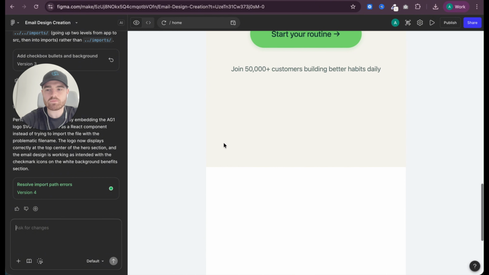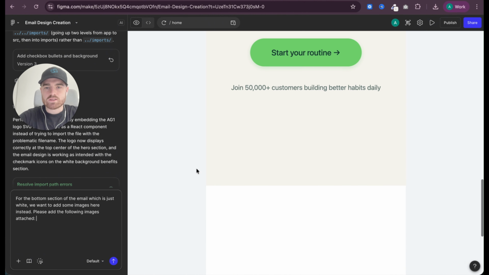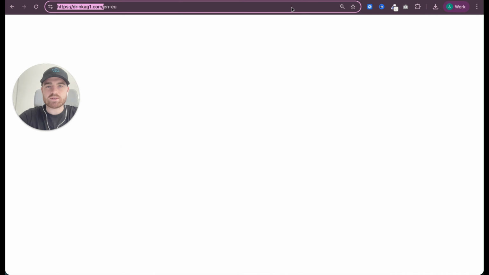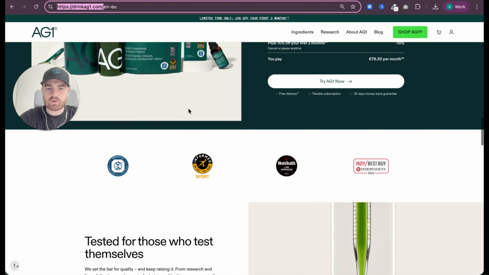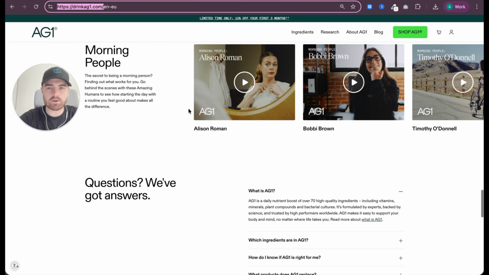So what we can do is we can put in a prompt right now. We'll probably pull some images from the website, and then we'll ask it to put them down there just to make it a bit more appealing and a bit more friendly, as opposed to just a blank canvas. So we're going to go over to their website and see if there are any more images that we can take. Probably something to do with social proof.